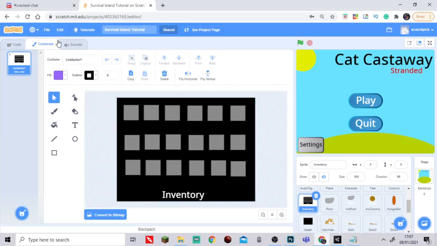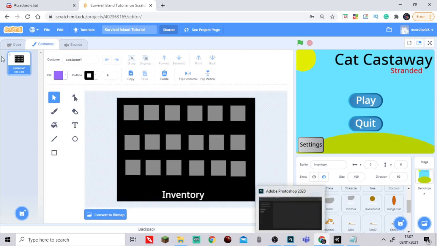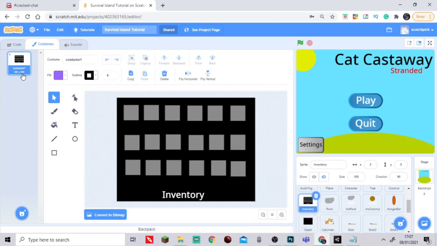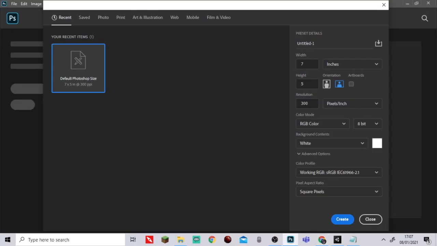What we need to do is get the pixel size. Over here it says 480 by 360. Memorize that. That is width by height, by the way. So we'll go over to Photoshop. It says default Photoshop size, preset details. You can name this if you want. I'll just call this inventory.